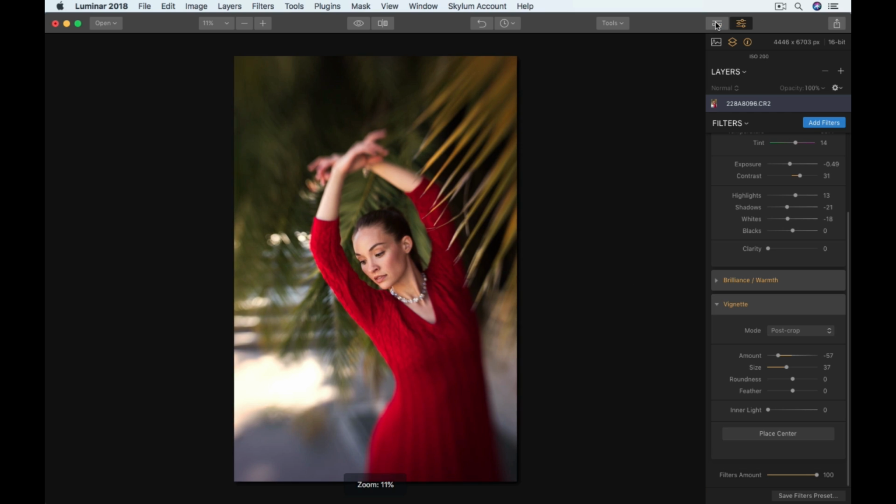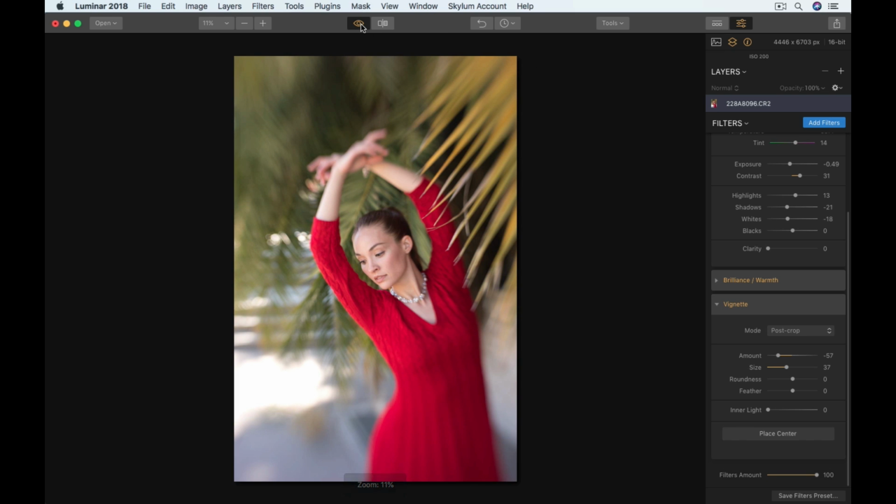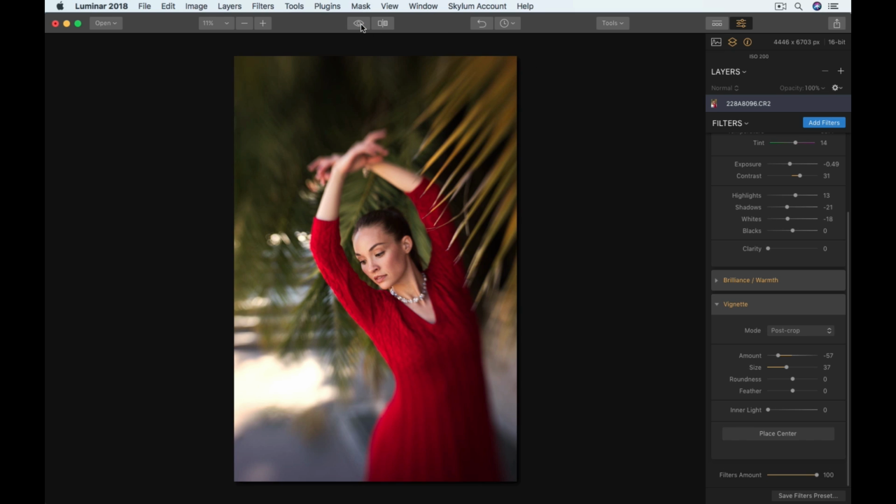So now, collapsing that, let's look one more time. Here is where we started with the image, and here's where we finished. I'm really pleased with how it came out, and also how quickly I was able to go from the raw file to the final product. That's what I love about Luminar.